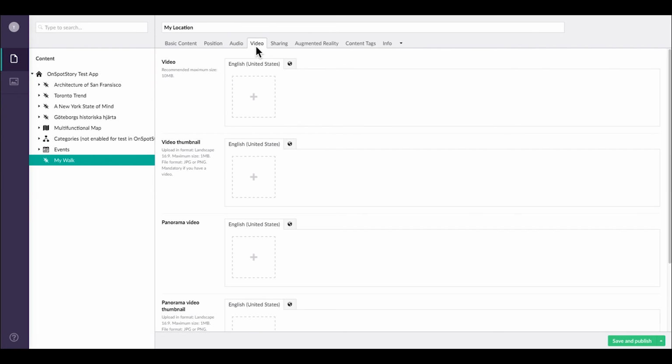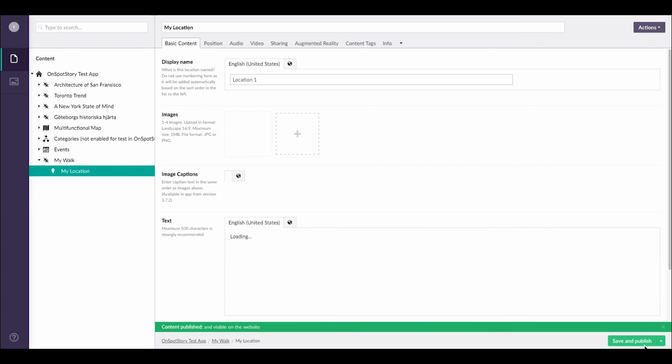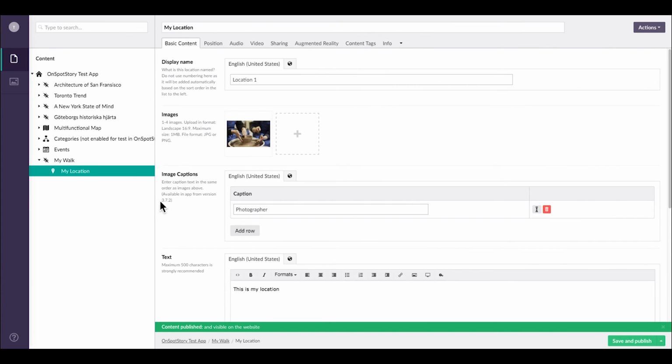Next, Video. Same thing here. Add your video file and a thumbnail image. You can add new video and audio files for each language. Click on Save and Publish. You can add as many locations as you like to a walk.